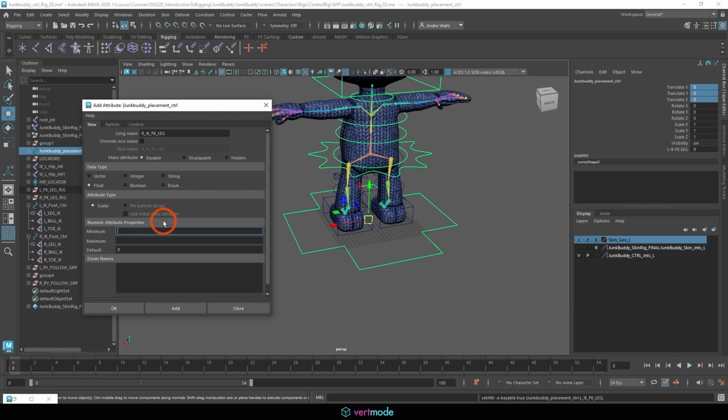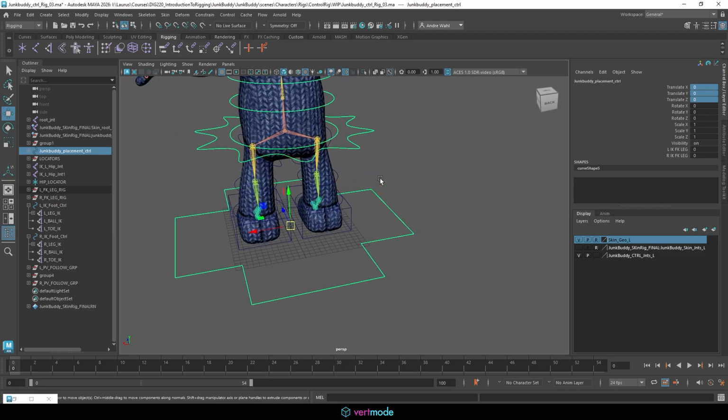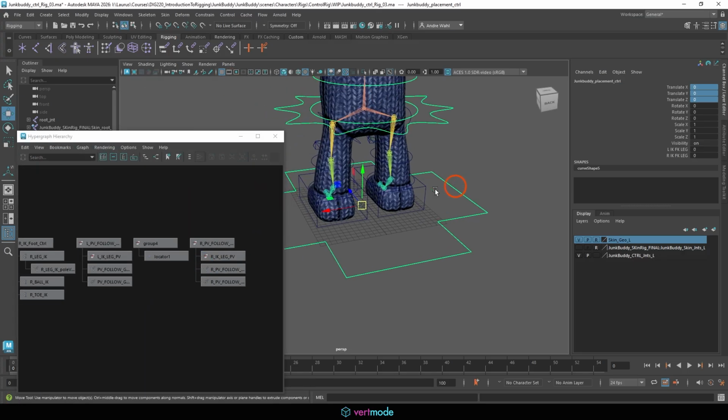And we'll go ahead and hit a minimum of 0, maximum of 10, and we'll go ahead and hit Add. Now what we need to do is use set driven keys to program these. Before we do that though, there's a little bit of cleanup that can be nice to do.